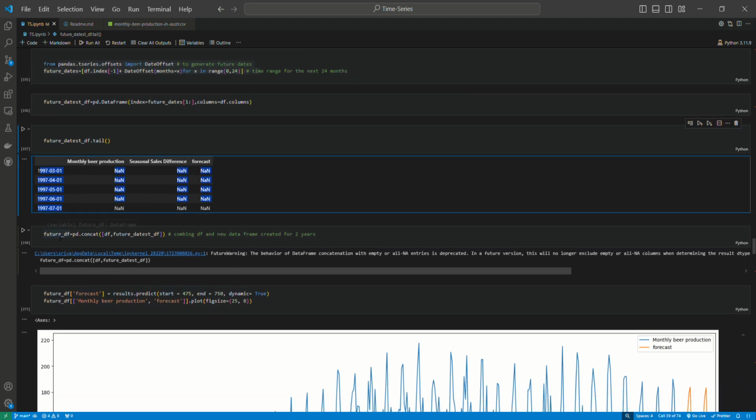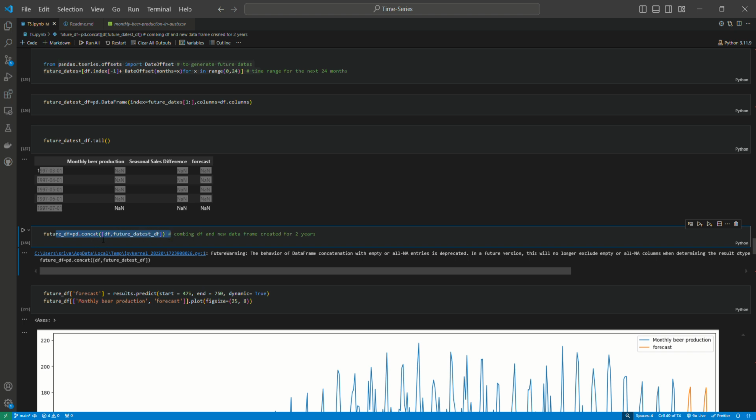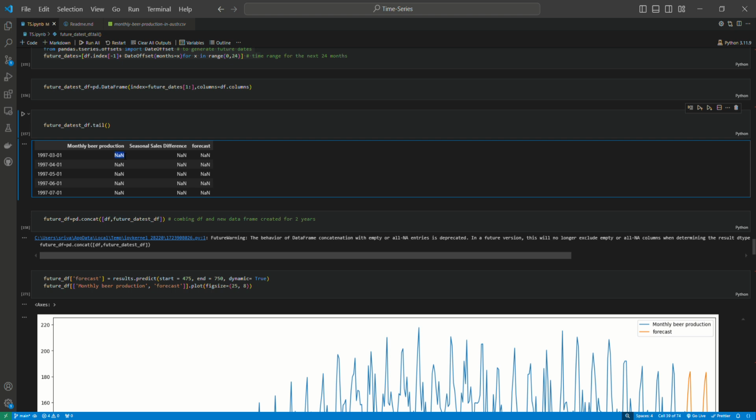Now we are concatenating our original data frame and this new data frame. This will just stick below the original data frame. So the original is on top, and below it our new data frame will come. So we have the NaN values for those particular dates.